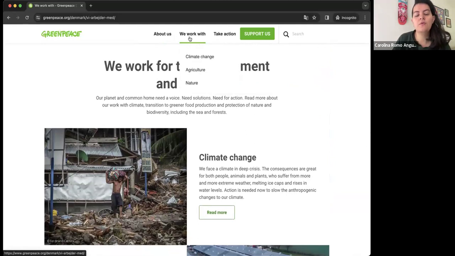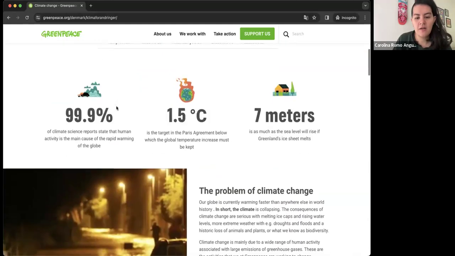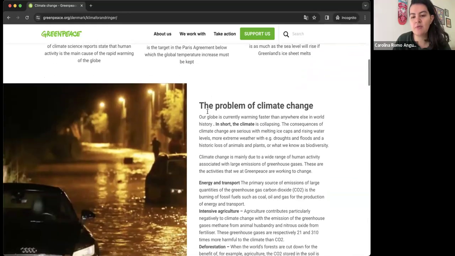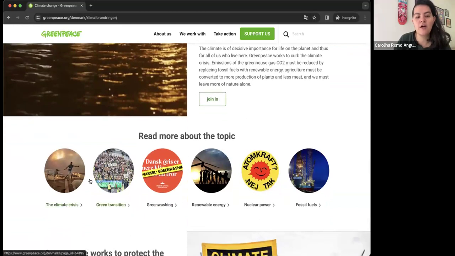But if you click on climate change, the first high-level topic, you get a little bit more information about maybe statistics, and a little bit more context about the problem of climate change. And here you have this block in which you can go to the deep dive topics. In this case, the climate crisis, green transition, greenwashing, renewable energy, nuclear power, fossil fuels.